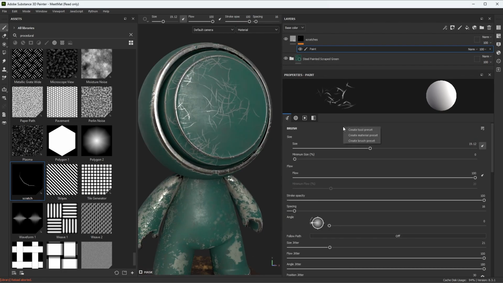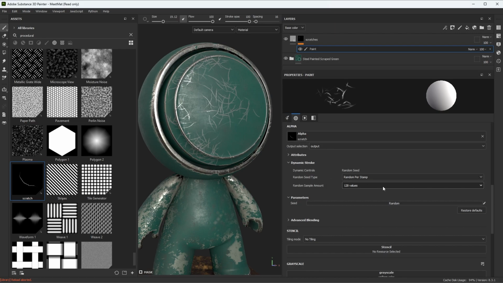Now I can just right click here in the properties and choose to create a brush preset. This is going to save all of my brush settings, the jitter settings, my alpha, my random seed type, everything that I have set. It's going to save it as a brush. And that means that I can reuse that brush in any of my Substance Painter projects.